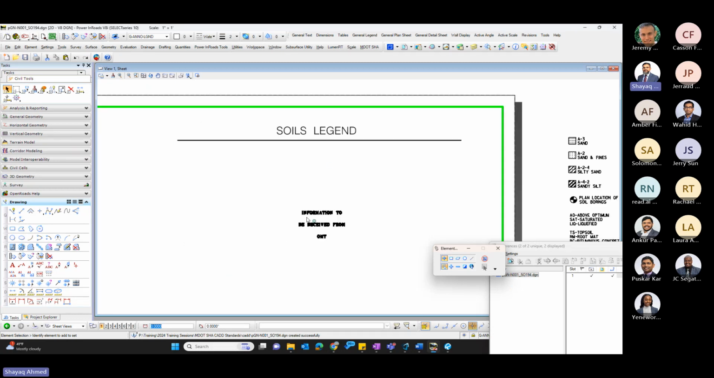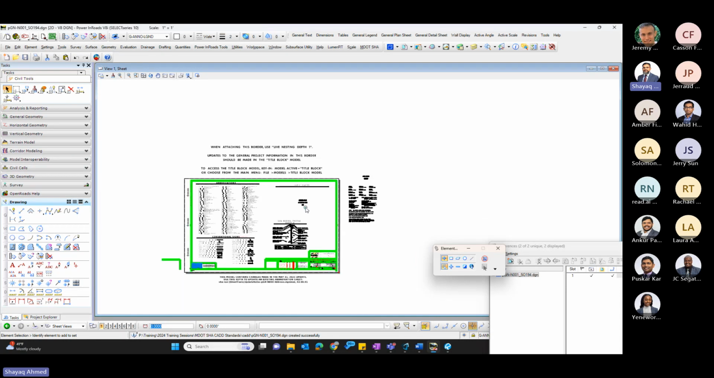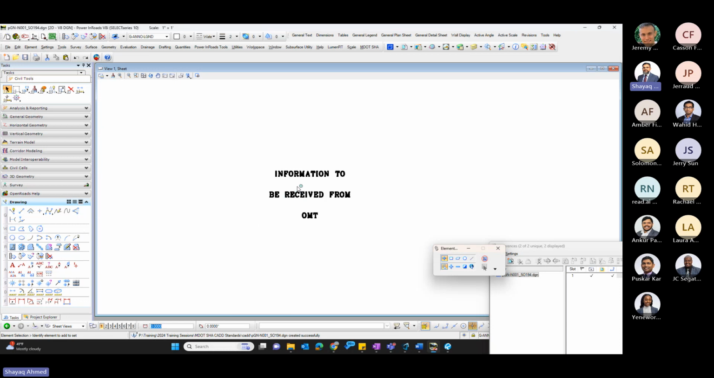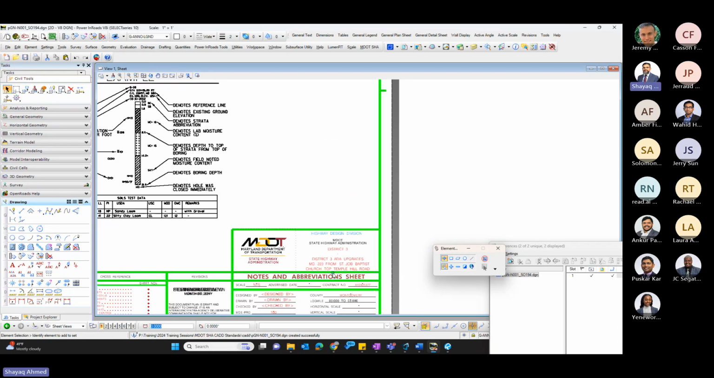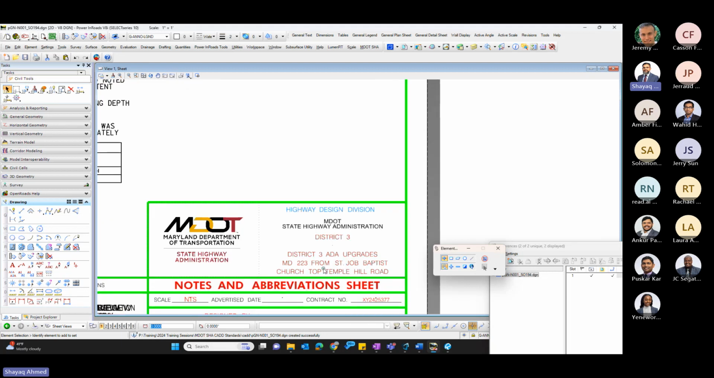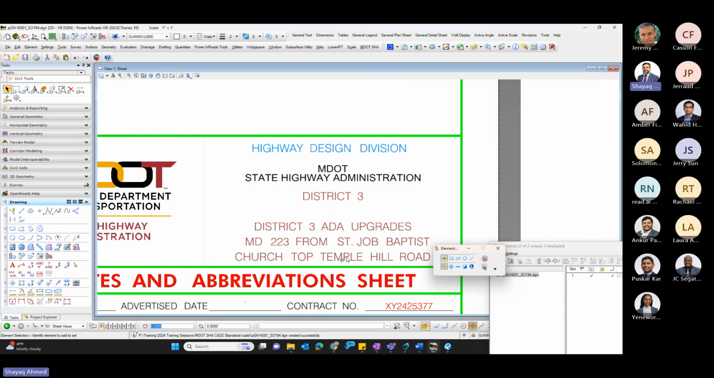Once you receive your soil legend, you can just place the soil legend here. That will be from OMT. Just copy it from here once you receive it from OMT. So for this one, okay. For some reason, it's copying it.